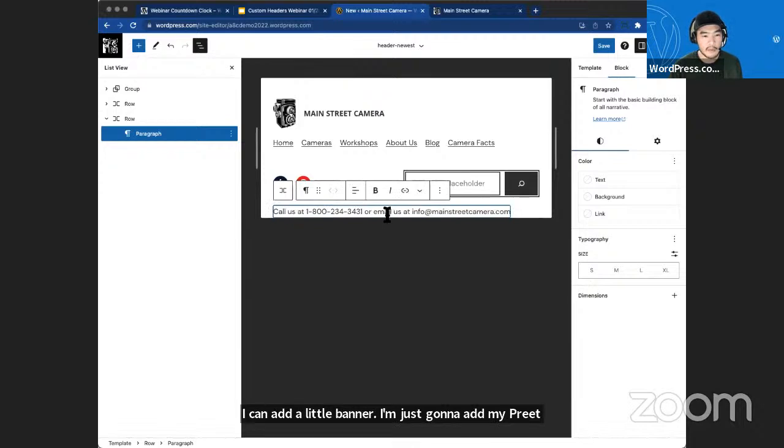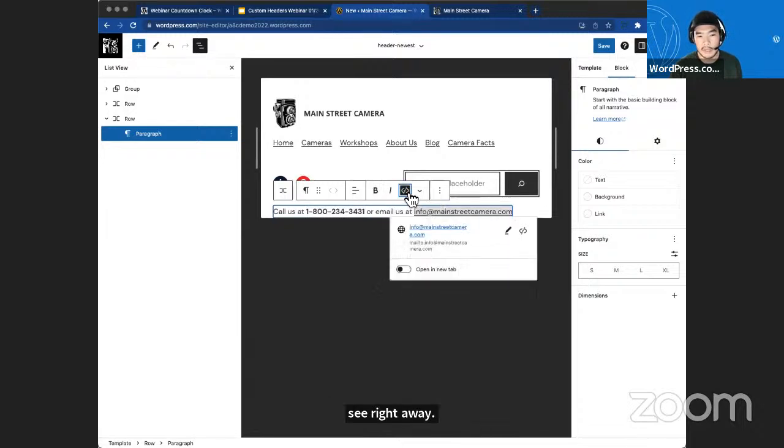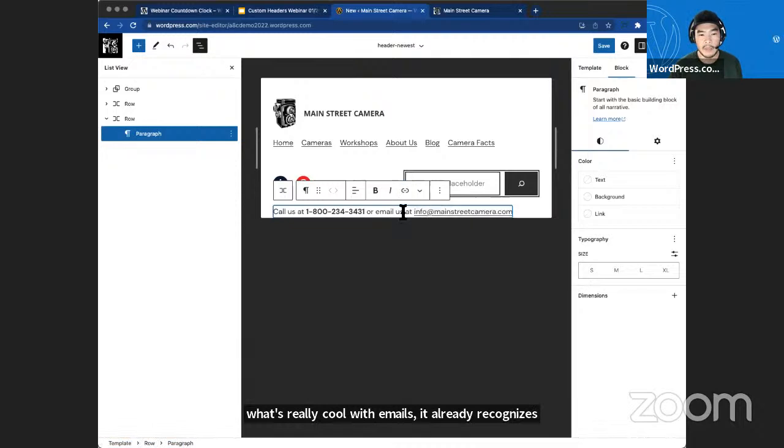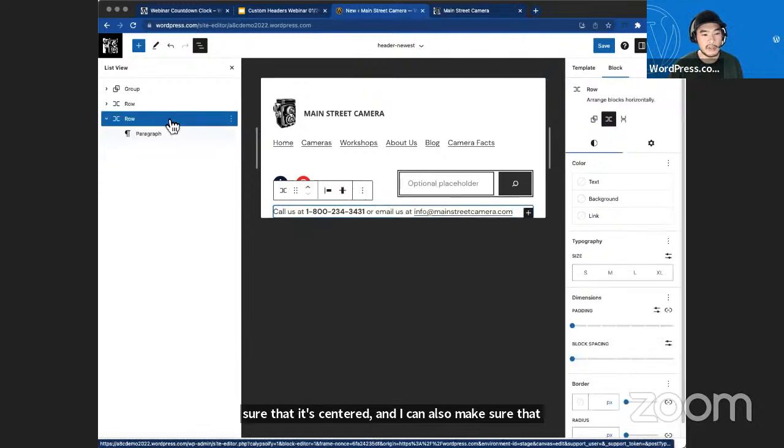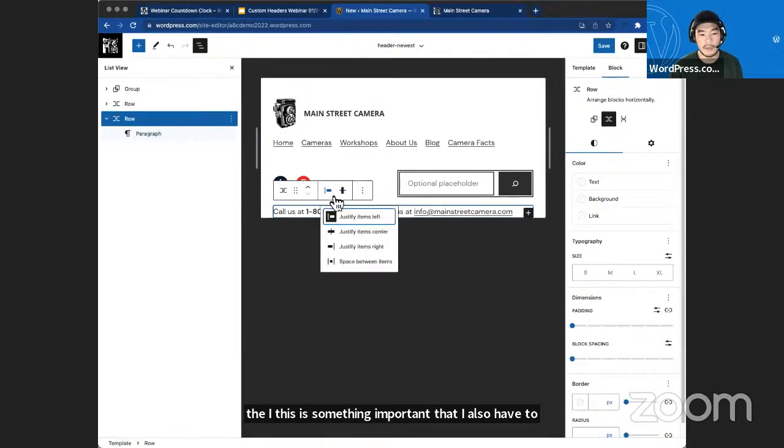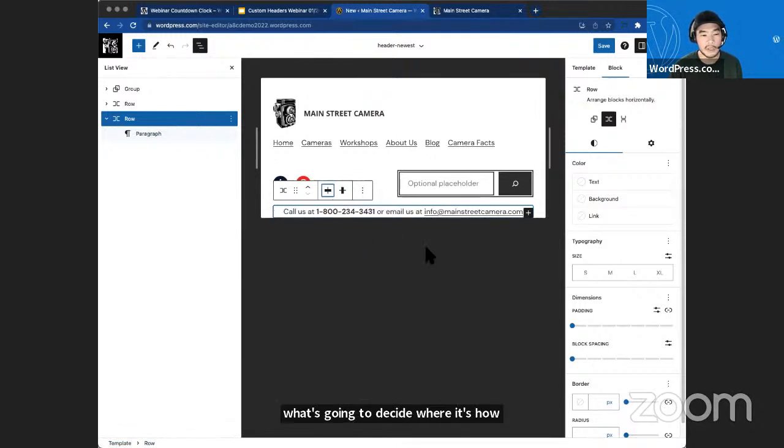So I have, for example, a message where I can add a phone number. I can style it with my floating toolbar. I can make it bold. And if I have an email address I want people to see right away, I can select the email address. And when I click on link, what's really cool with emails, it already recognizes that it's an email. So it just creates the hyperlink for the email right away. And then now that I have the paragraph block, I can make sure that it's centered. And something important is that the setting for the row block is also what's going to decide how it's justified. So I'm going to justify this one center.